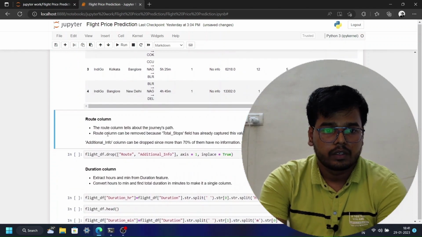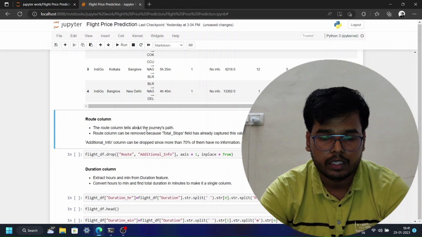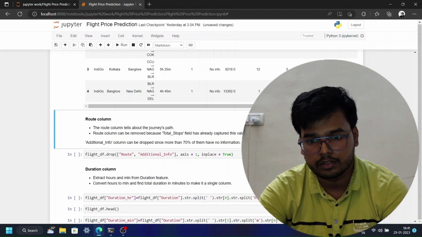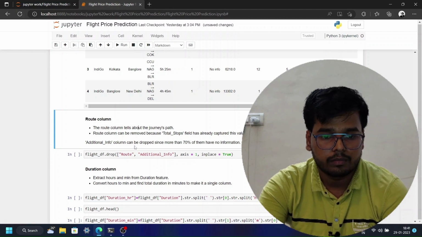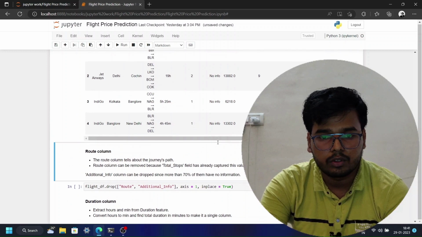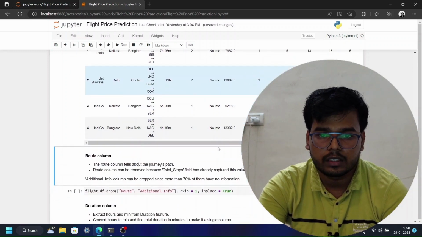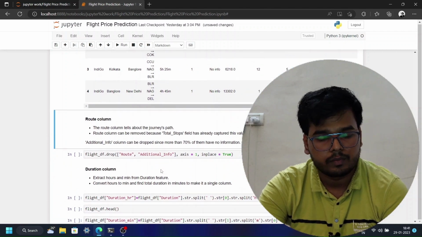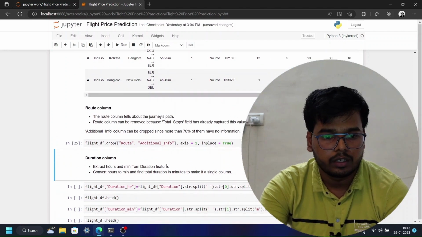So the route column tells about the journey's path. The route column can be removed because the total stops field has already captured this value, and both are related. So we will drop this route column. The additional info column can be dropped since more than 70% of them have no information. You can see there is no information for this additional info, so we will drop this column also. We'll run this code and drop the route and additional info columns.